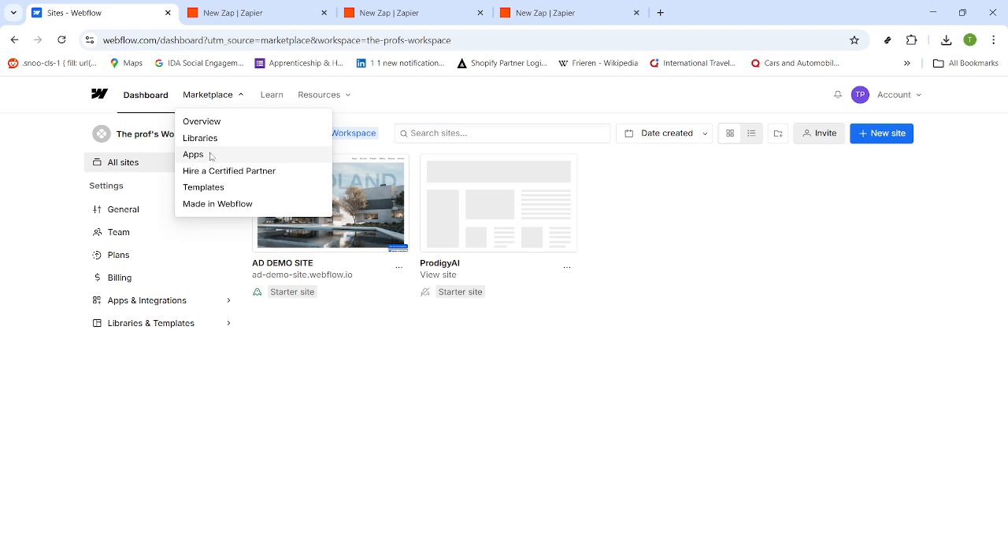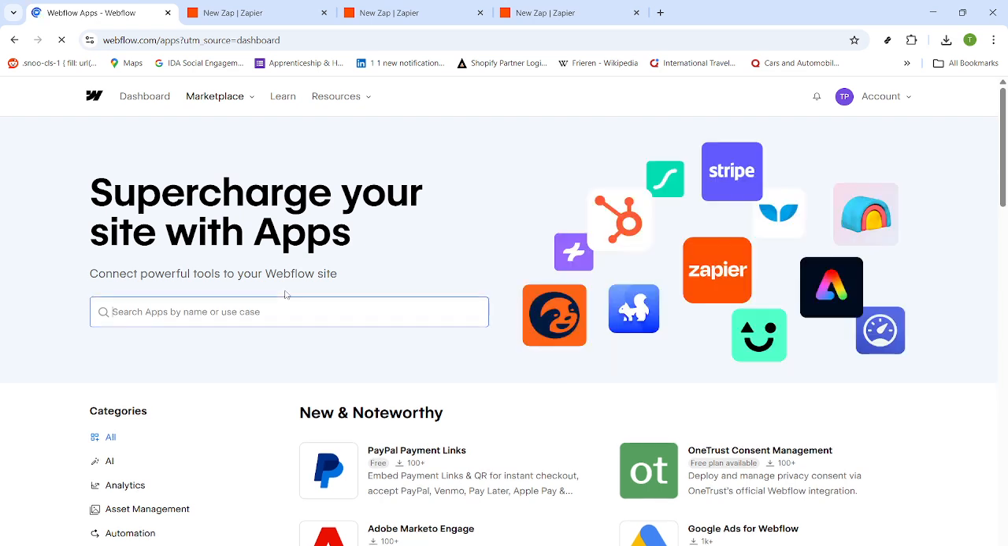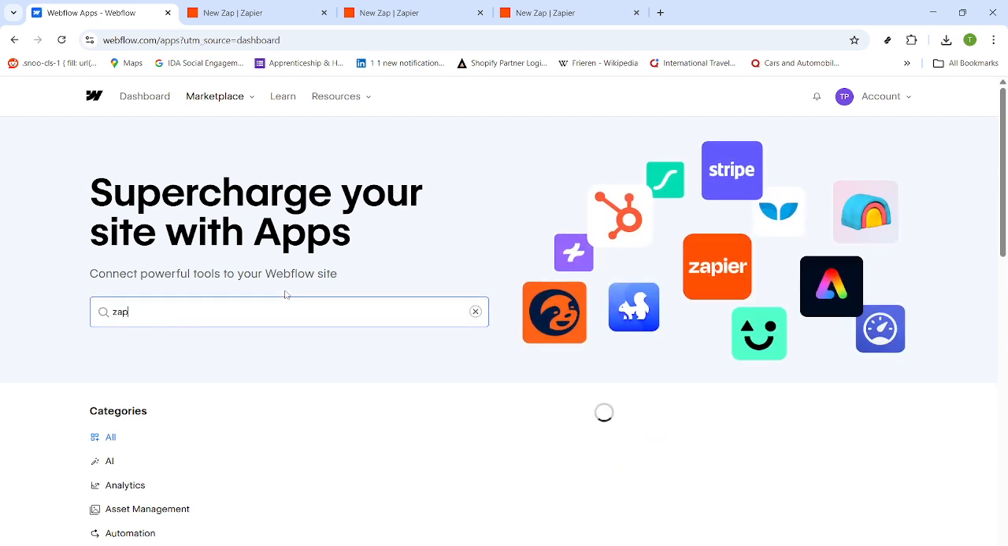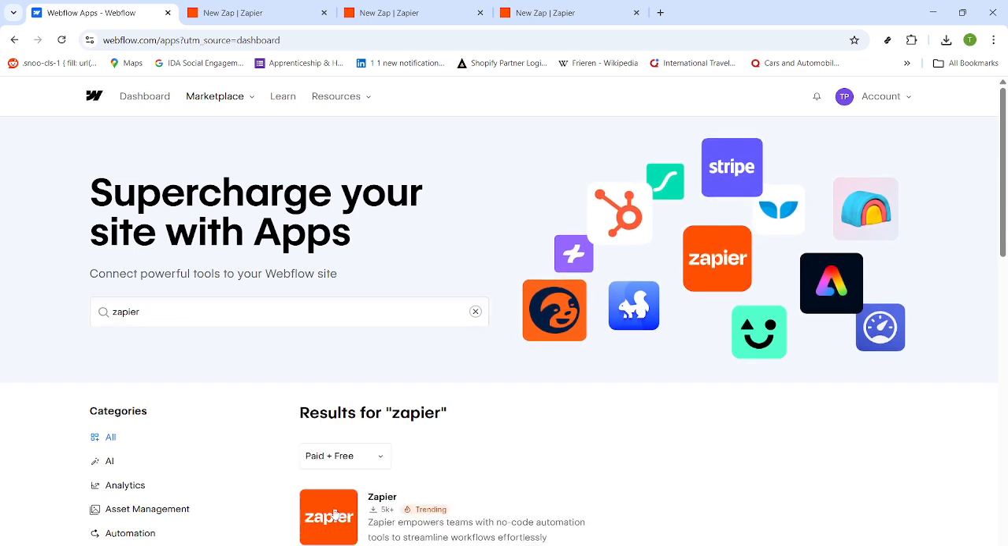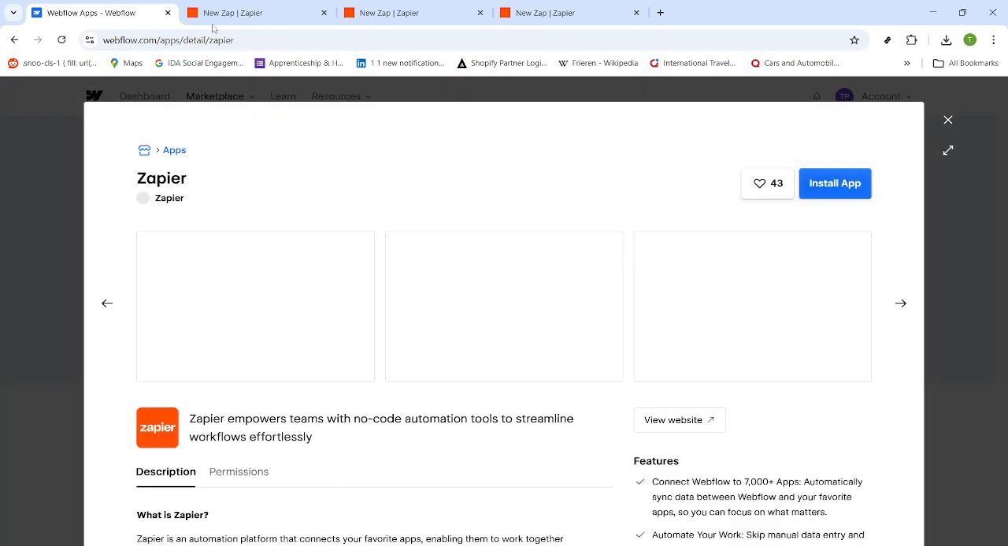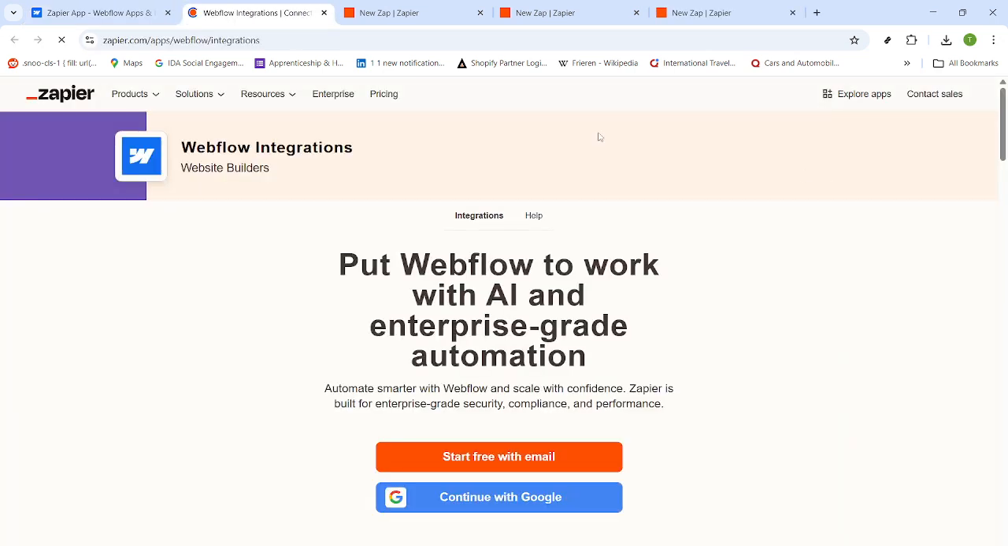Start by signing in to your Webflow dashboard. Make sure you're in the correct workspace where your project lives and where you have admin permissions. From the dashboard, head to the marketplace, then open the App section. In the search bar, type Zapier, open the Zapier App page, and click Install App.